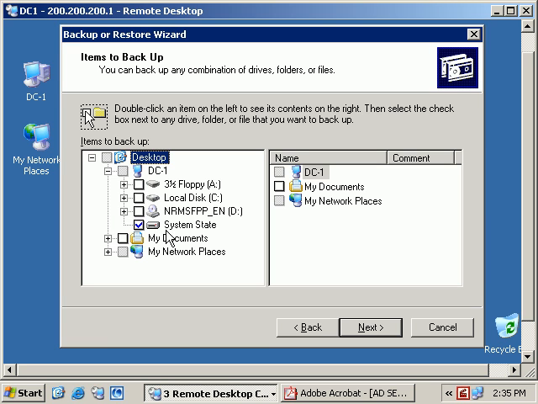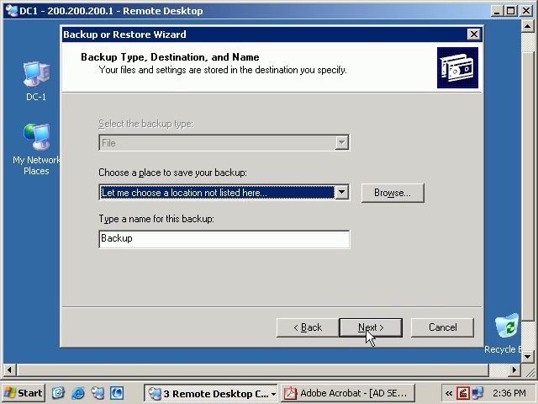Now, what is this thing called the system state? This is a collection of the entire Active Directory, the registry, all the settings of your COM class registration databases, and the device drivers that is in the system. So by backing up the system state, you have basically backed up all the necessary settings that will help you restore the Active Directory if needed. So let's check that, and then click on the next button.